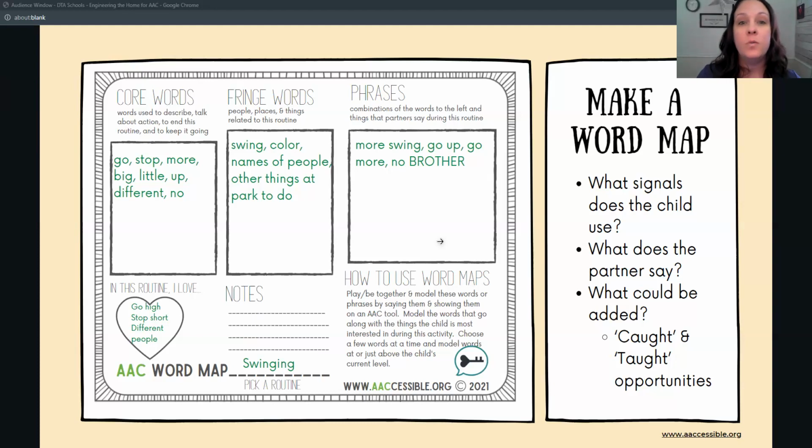And then of course we need fringe words as well. And so they may be other places in the park that Ethan likes to go. Maybe he wants to ask for the slide, or maybe he wants to ask for going and sitting under the tree. Or if he does have a preference of who swings him, maybe he wants to ask for mom or dad or his sister to swing him. And so the fringe words are going to be all those words surrounding that activity that are not considered core or high frequency words. They're a little more specific just to that activity.